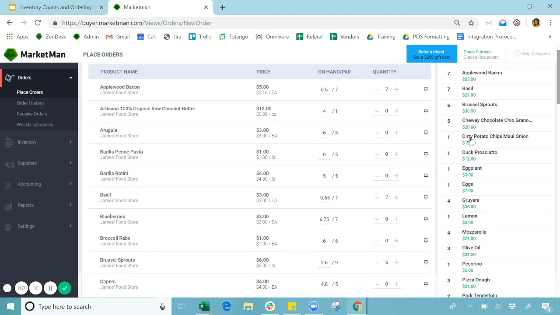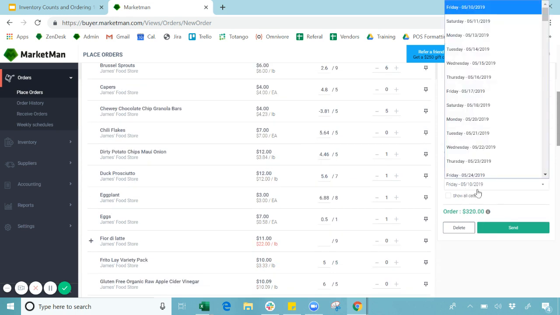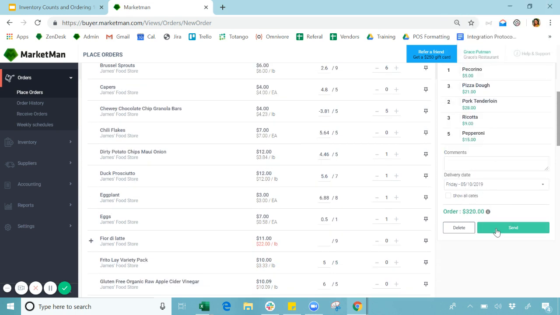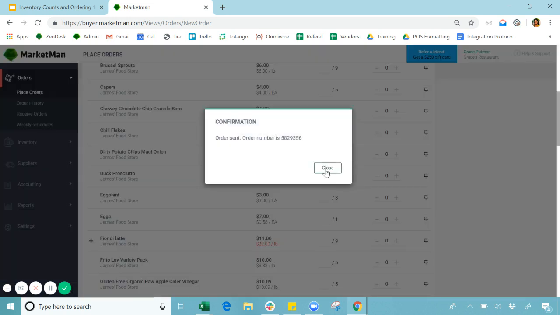Now to place the order, all you're going to do is come down, choose your delivery date, and click send. And from there, your order will be sent directly to your supplier.